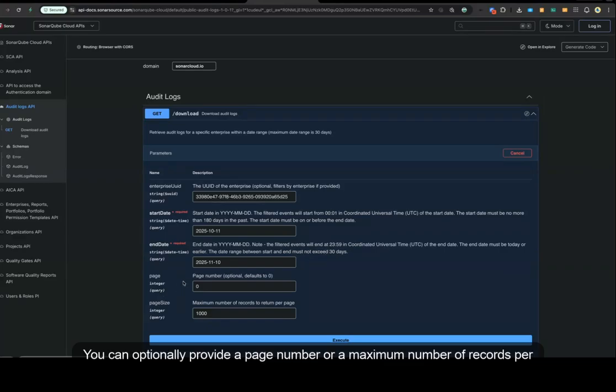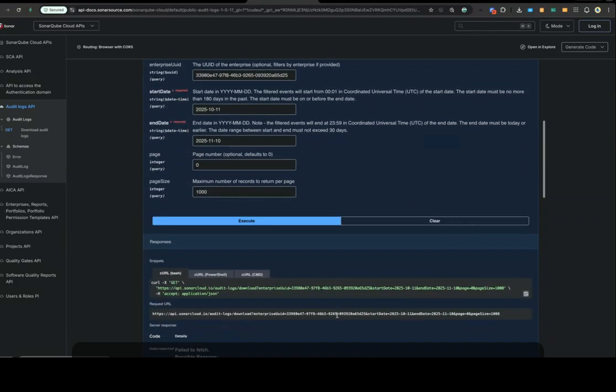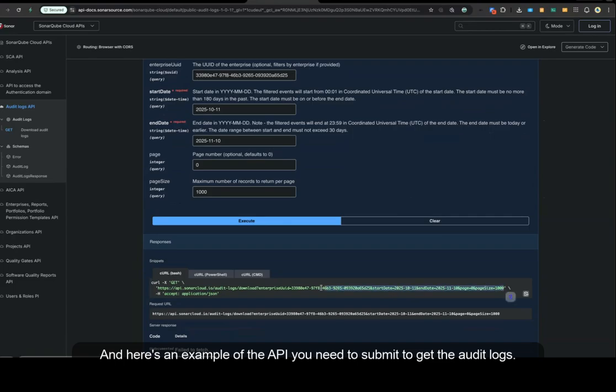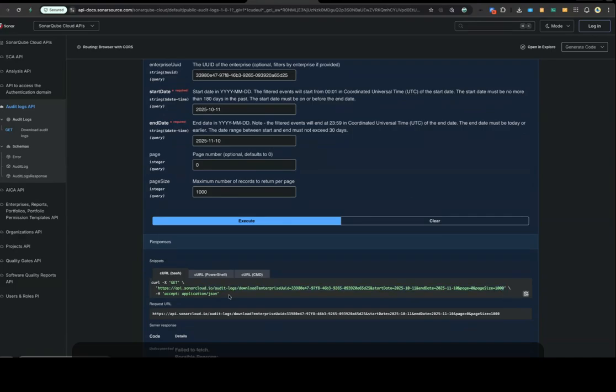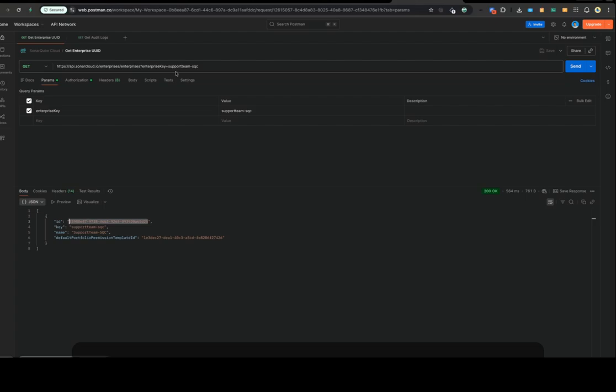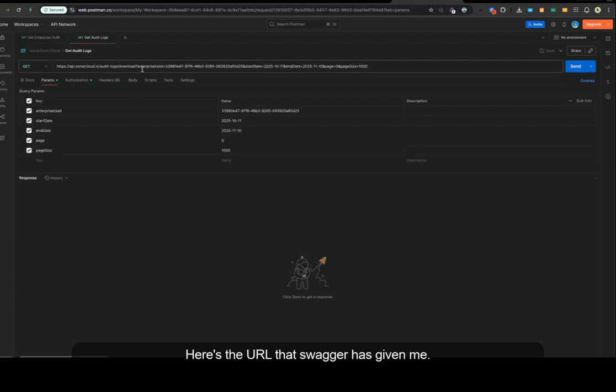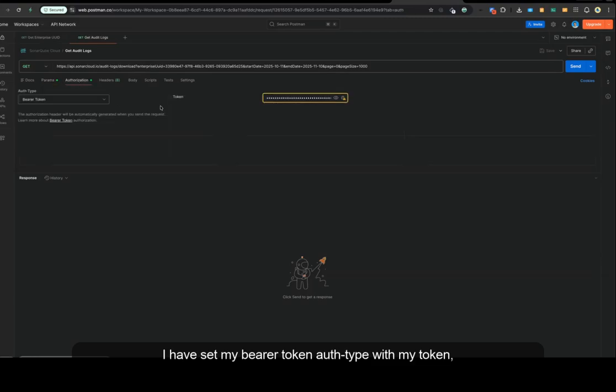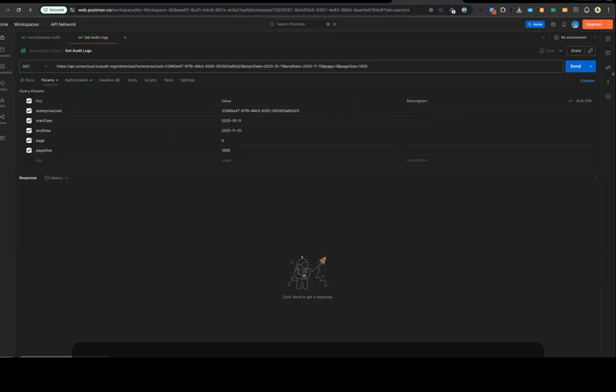You can optionally provide a page number or a maximum number of records per page size, or rather per page. Execute. And here's an example of the API you need to submit to get the audit logs. I'm going to use Postman once again. Here's the URL that Swagger has given me. I have set my bearer token auth type with my token. I'll click send.